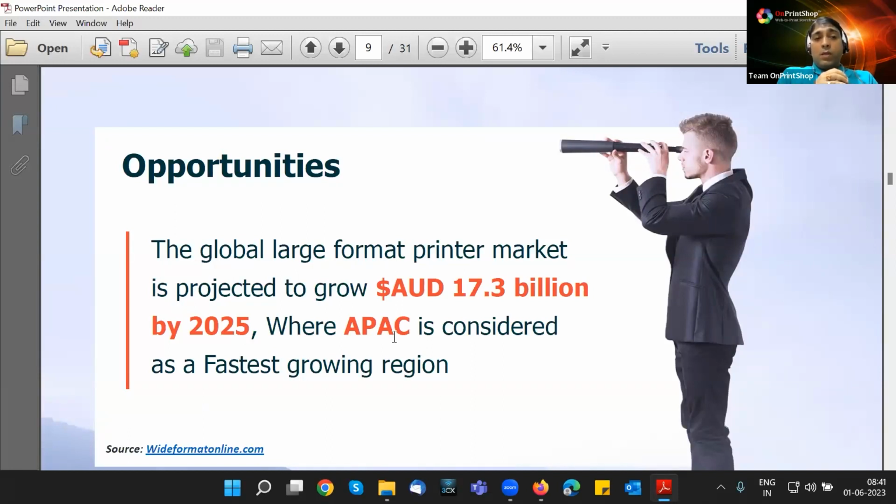As per the research, by 2025 the wide format print market is expected to grow by almost 17.3 billion AUD, and APAC is considered the fastest growing region. So the wide format market still has a very huge opportunity. Now the question is how exactly the printers can grab this opportunity.